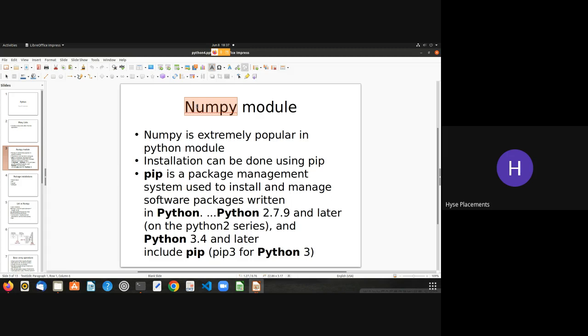So today we'll try to understand how external modules are used in Python, how they are imported in the Python environment, and how the methods of that external library are used. We'll check that. NumPy is an extremely popular Python module. I told you, when you're learning data science, NumPy is very, very important.